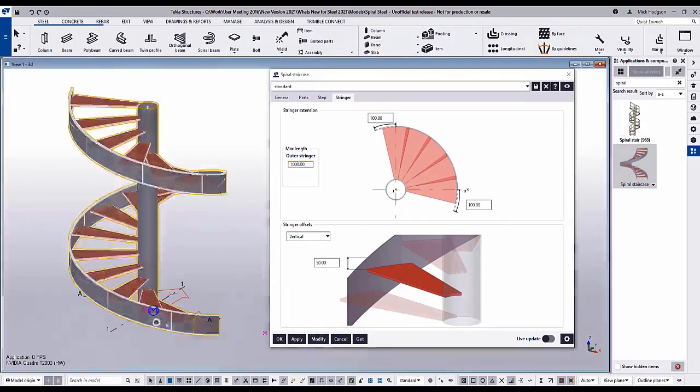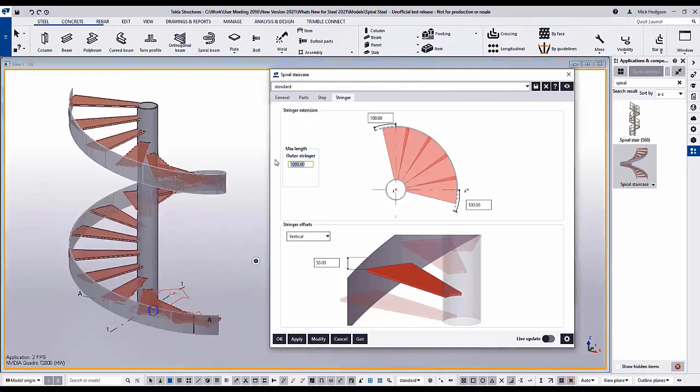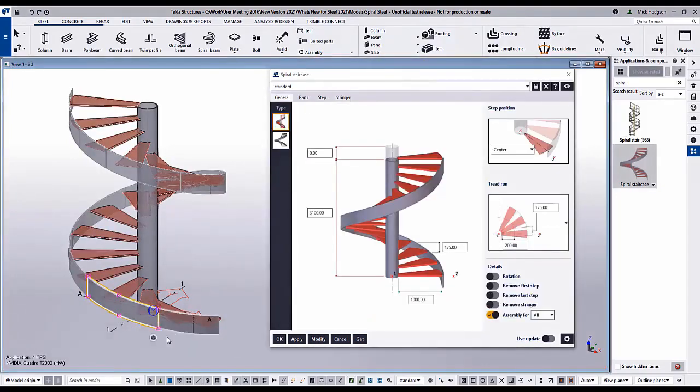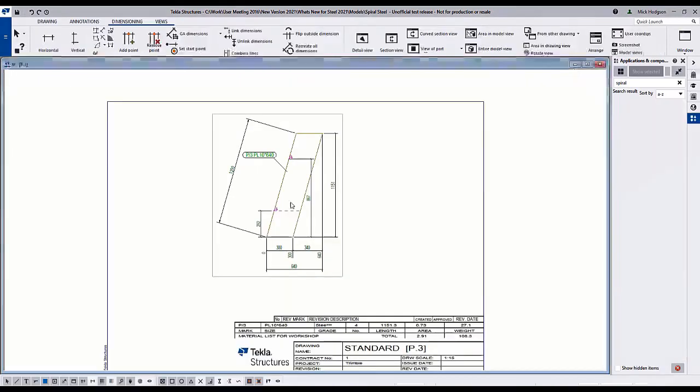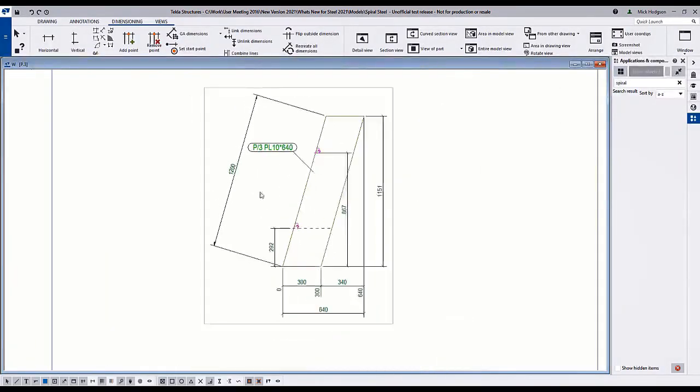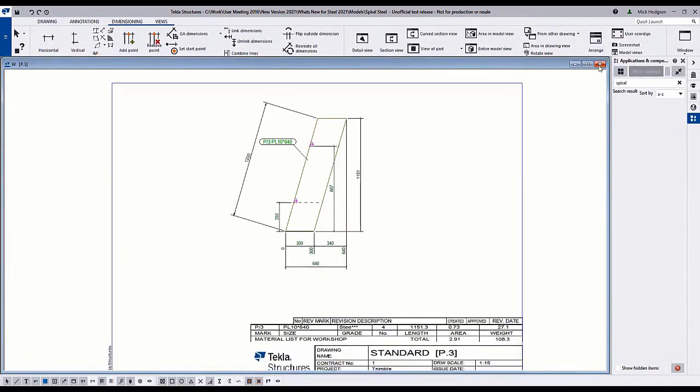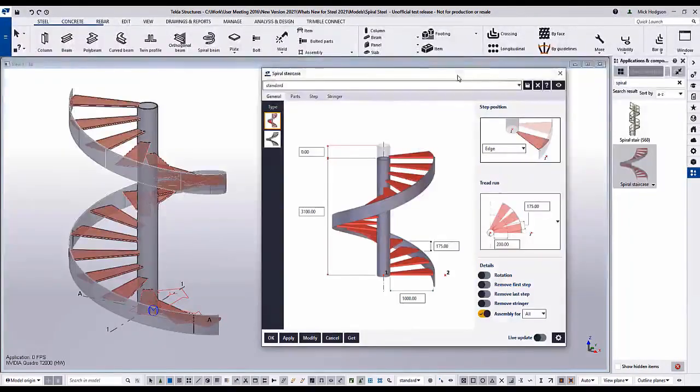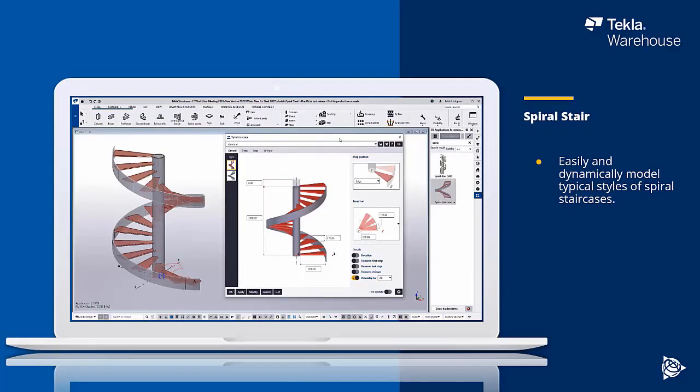Again, you can see I've defined the stringer length as 1 meter. I'll now change that to 1200. That means when those parts are now unfolded, they're at the correct length. So you can see now the unfolded part for that stringer is 1200 as defined in the interface.